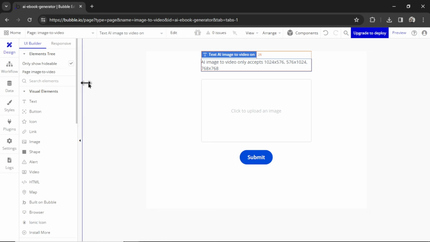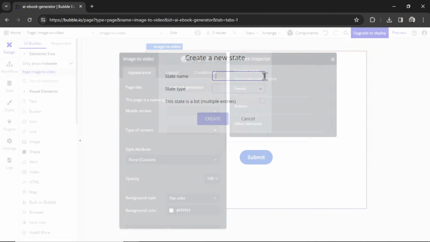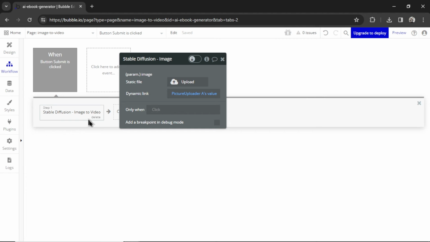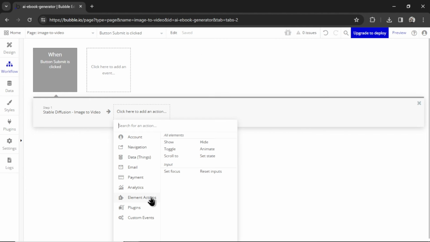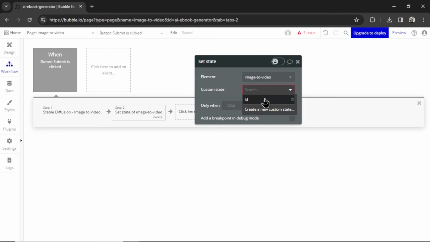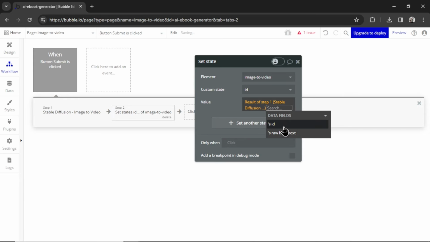So I'm going to go to design. I'm going to double click the page, click the eye icon. We're going to add a new custom state. I'm going to call it ID, and we're going to make that a text. Hit create. Back in workflows, the next step is going to be element actions, set state. We're going to do it of the page. We're going to find the ID, and then we're going to make it the result of step one's ID.